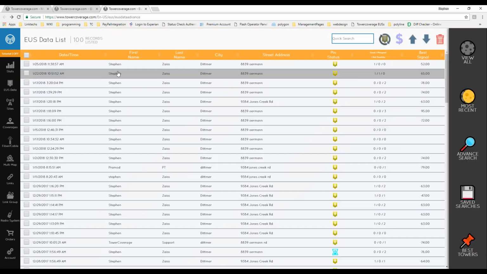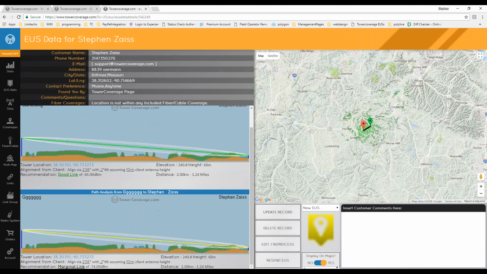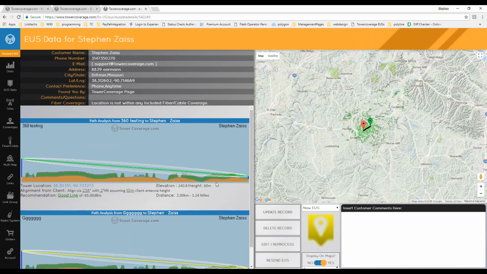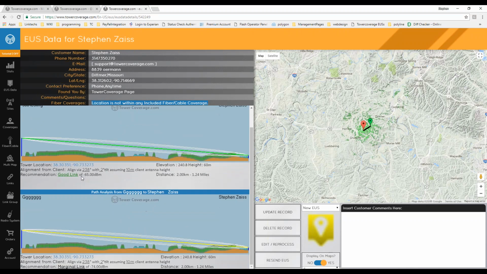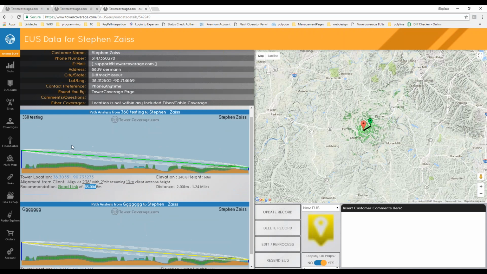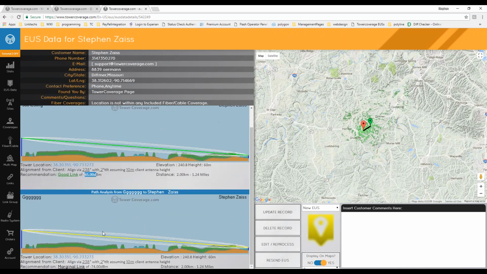So if we go back, you'll see this is a different one, different location, different map, but it lands within the beam width of 2 sectors. So what you're going to see is the location was not included in any of the fiber maps, but it does have a possible signal of an X65 to the 360 testing coverage. And it has a marginal signal of negative 74. Marginal means it is plus or minus 2 dB of whatever your RX threshold is. So if your RX threshold is negative 72 and this one has negative 74, it's going to show up as marginal.